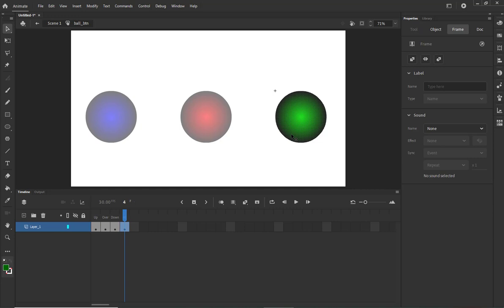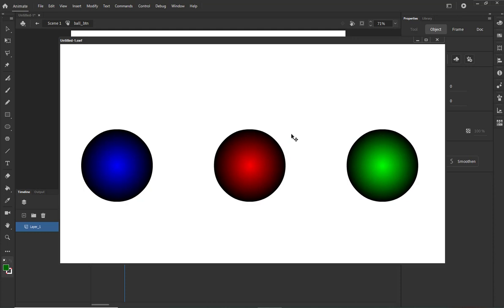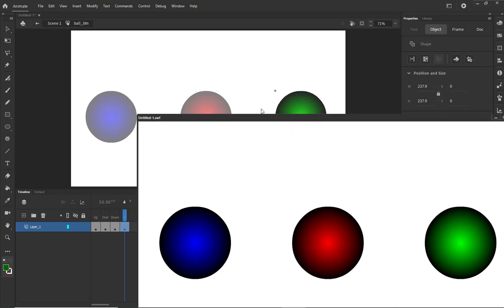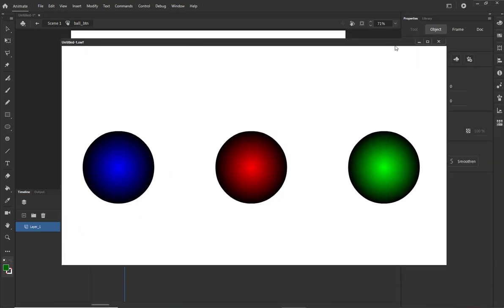To test the button, or to see the effect of the button symbol, we need to test movie. Control Enter. You see here, these are not buttons, but this is a button. You see, when you move over, it's going to be flat green. When you click, this is a down state, it's going to be small size. You can add anything to these states, basically. Even you can add animation. Now you're going to have a dedicated video for this later on.